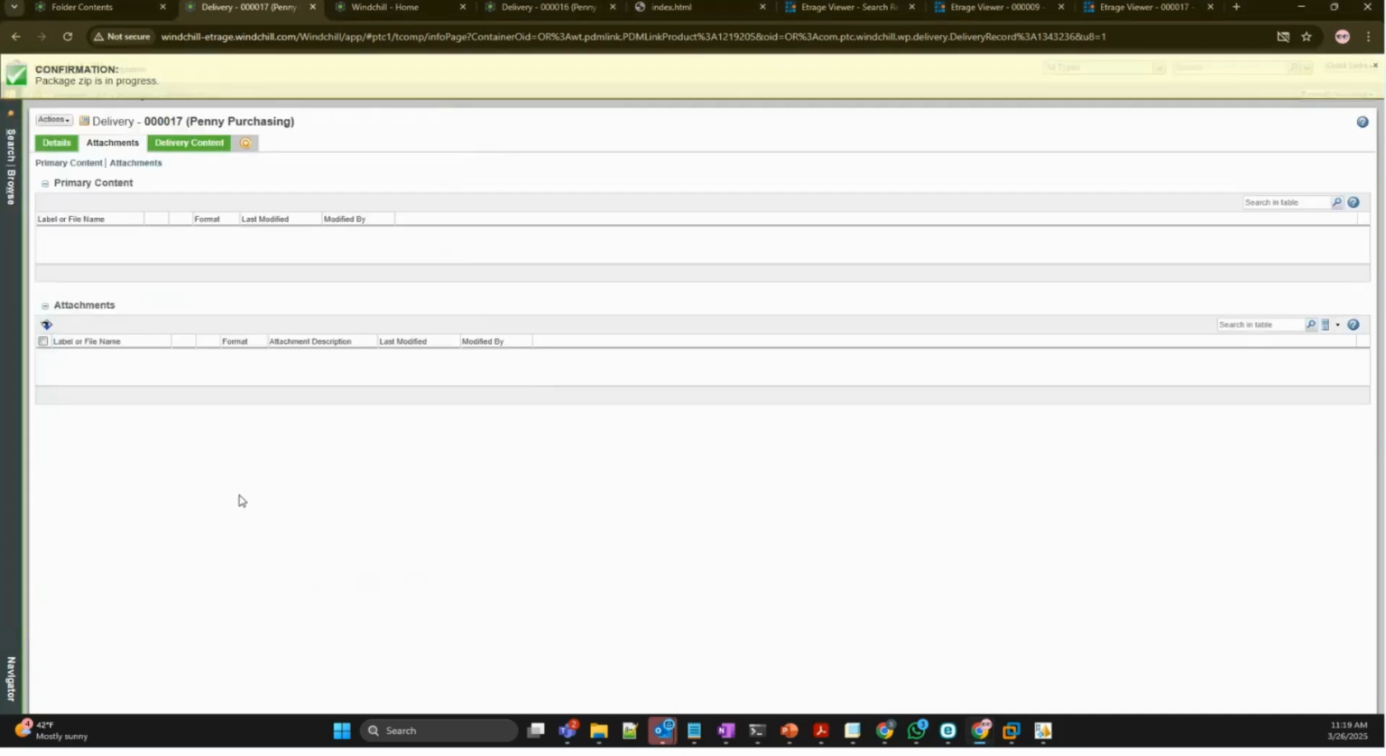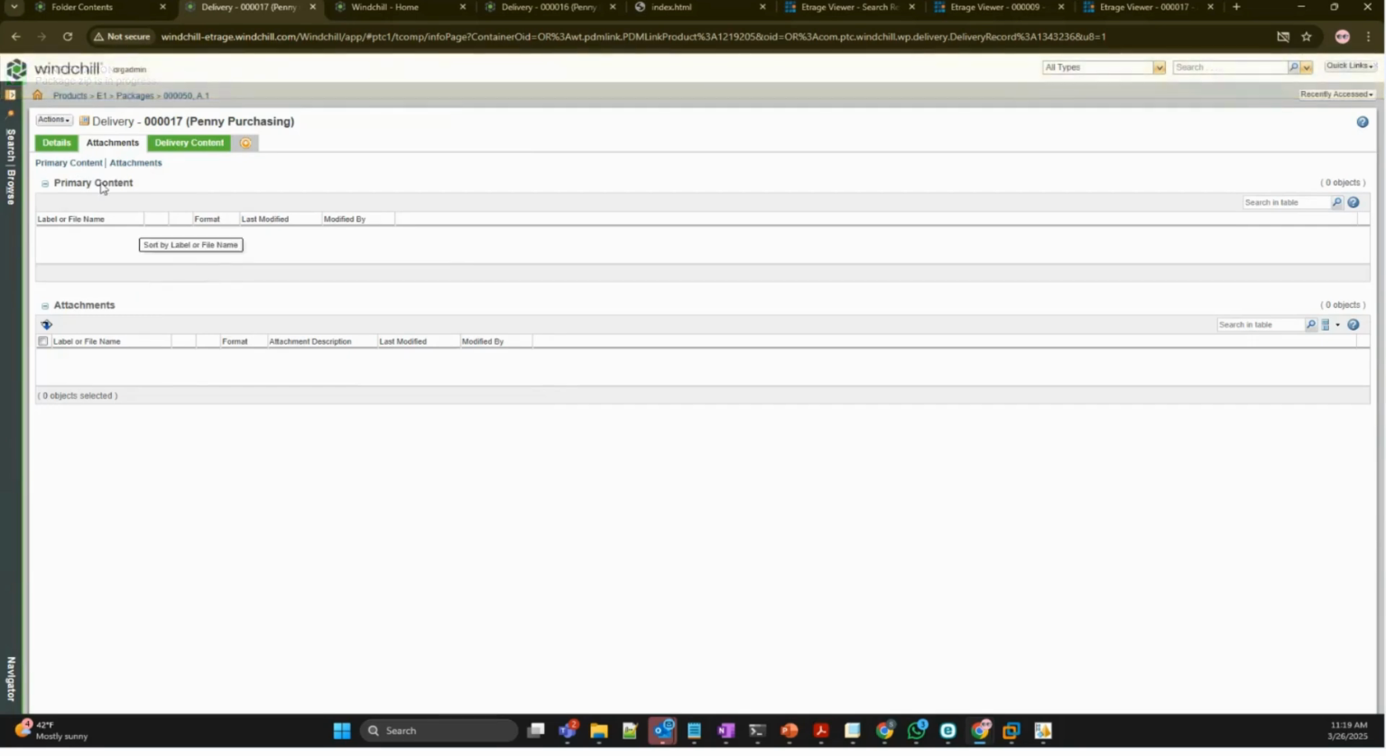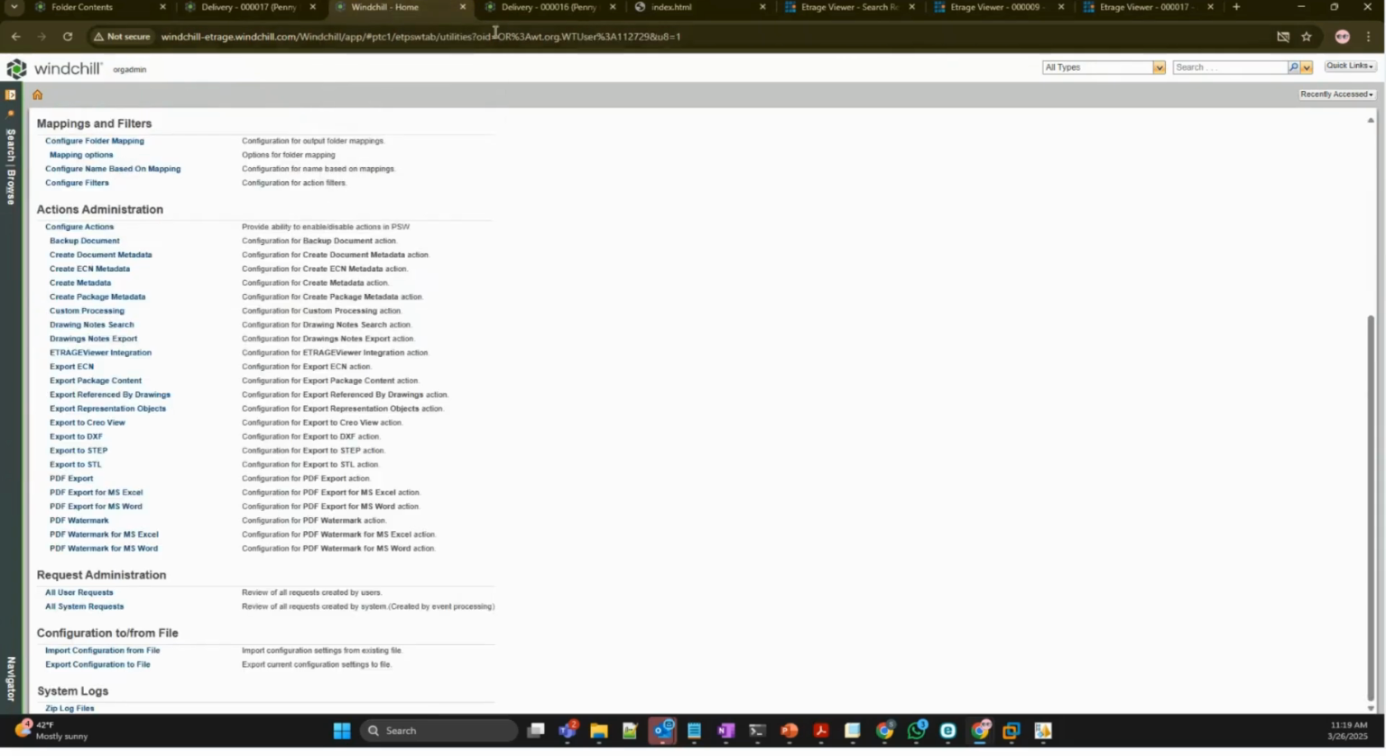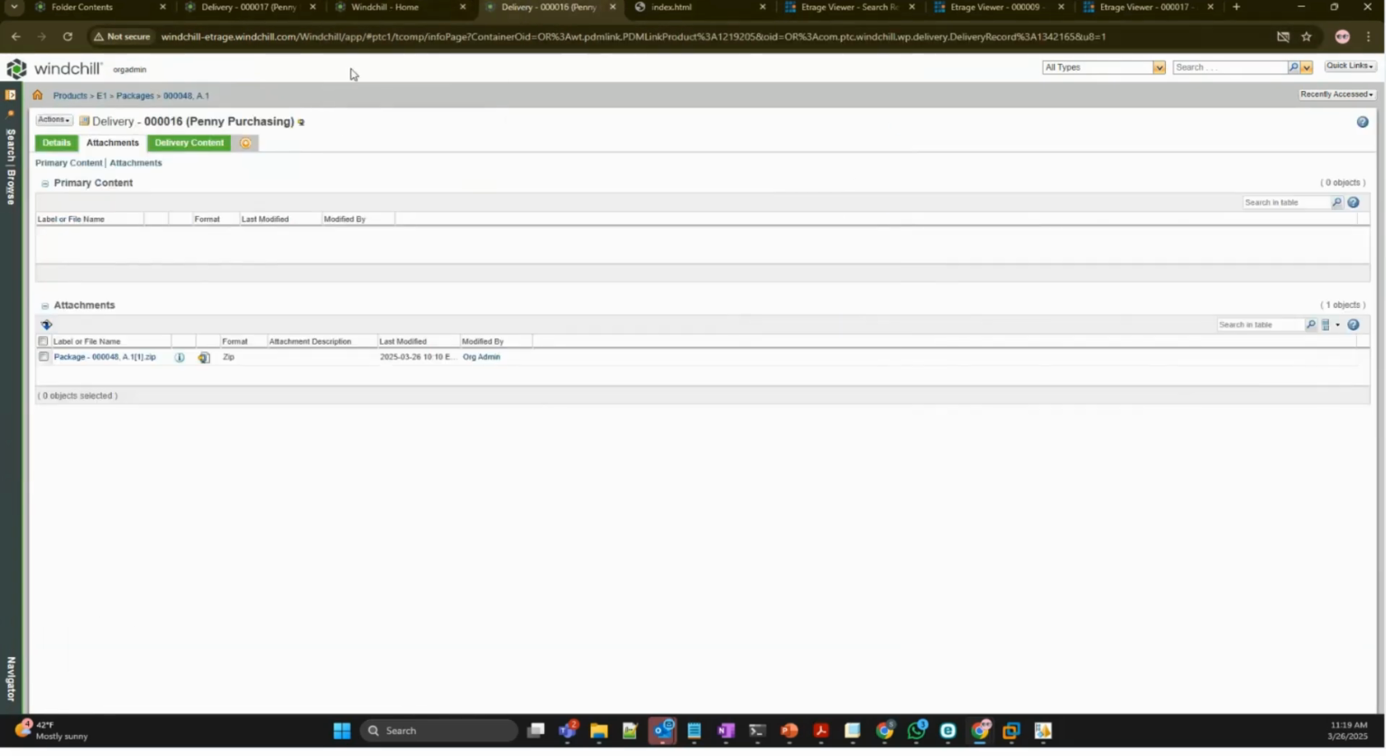Now Windchill says your package zip is in progress, and it's going to start processing to zip up the package. Typically that takes a couple of minutes, but for the sake of time on the webinar, I'll jump to another package that has already been zipped up, just so that we can see what the contents are. By the way, once it's zipped up, you can hit actions and then send package, and that sends the email to the recipient.